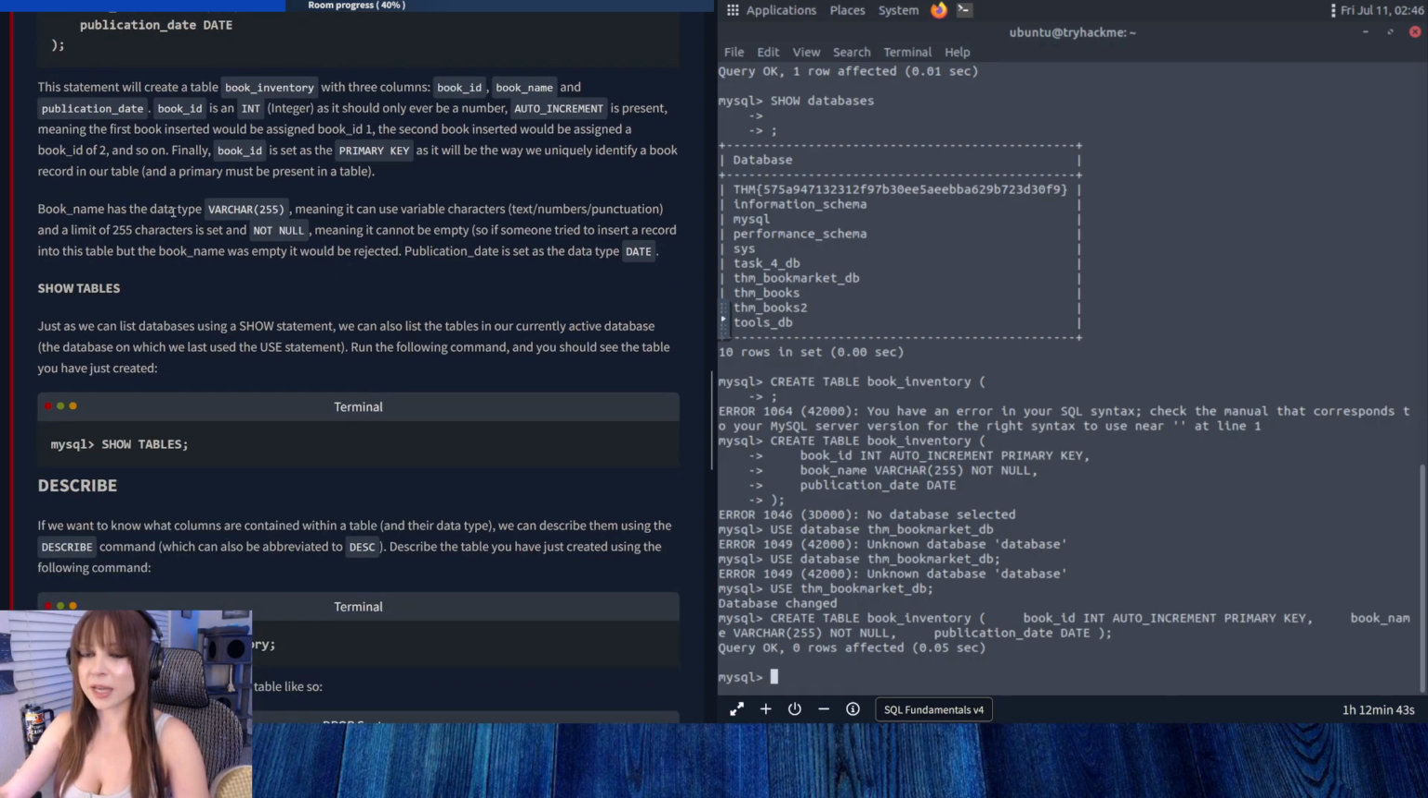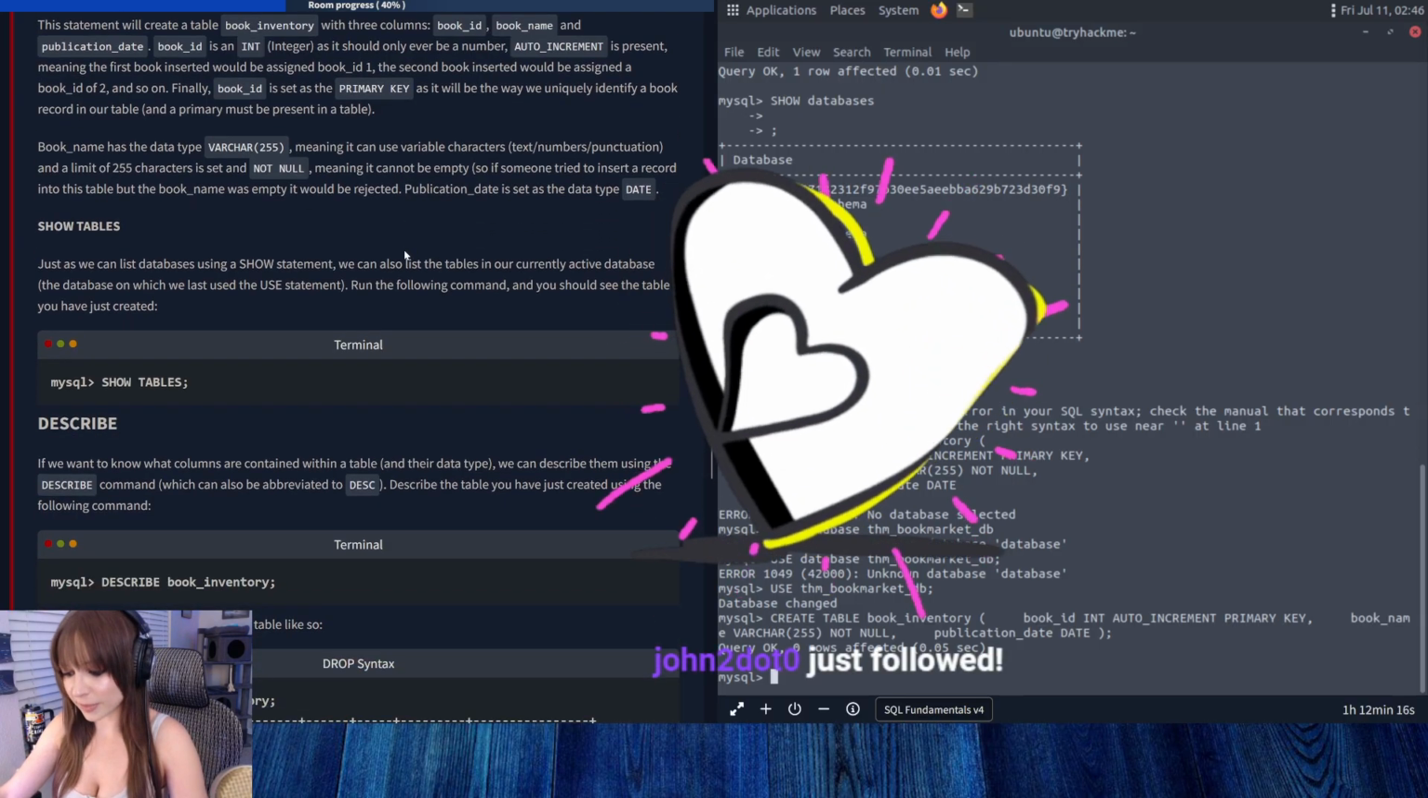Book name has the data type varchar 255, meaning it can use variable characters, text, numbers, punctuation, and a limit of 255 characters is set. It is set to not null, meaning it cannot be empty. So if someone tried to insert a record into this table, but the book name was empty, it would be rejected. Publication date is set to the data type date. Okay, all right, that all makes sense.